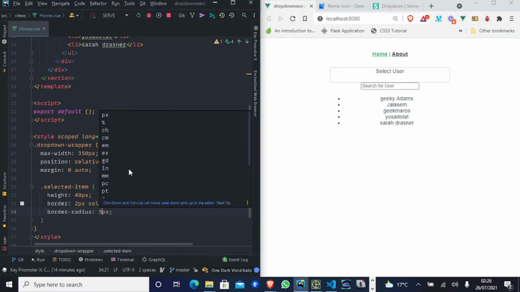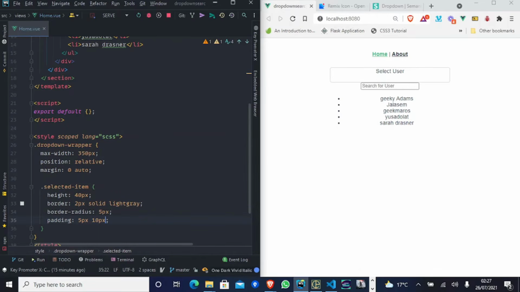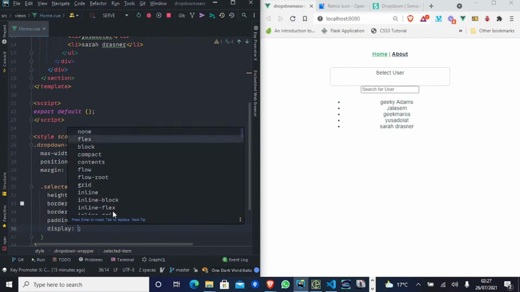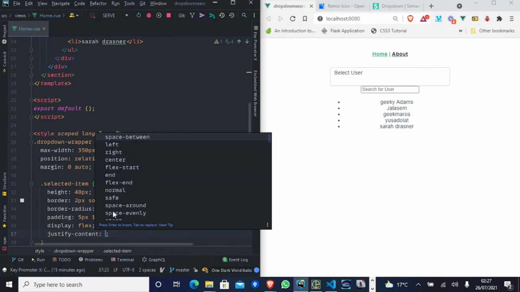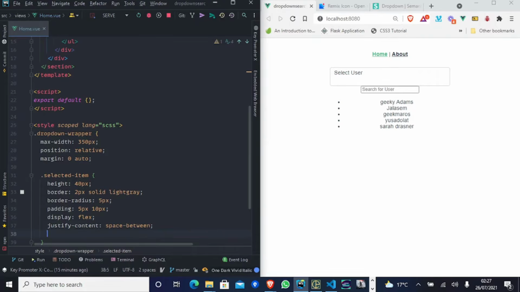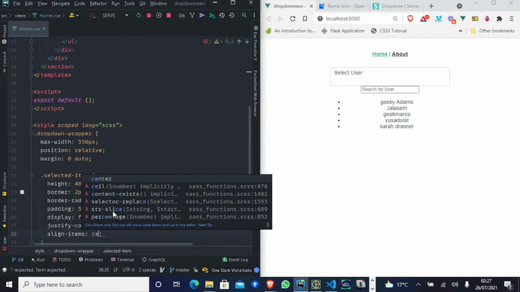Border radius of 5px. Let's see, 5px. Okay, and what else? We can make these have a padding of top 5px and left and right of 10px. Let's see, good. And let's get a display of flex. Justify content, I want it to be space between, and align items, I want it to be centered.